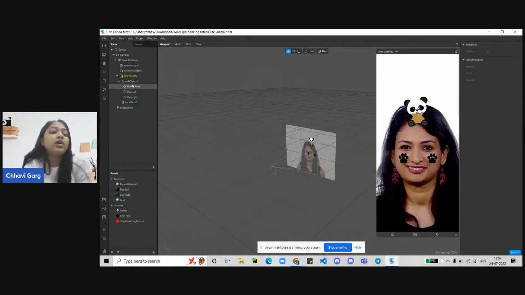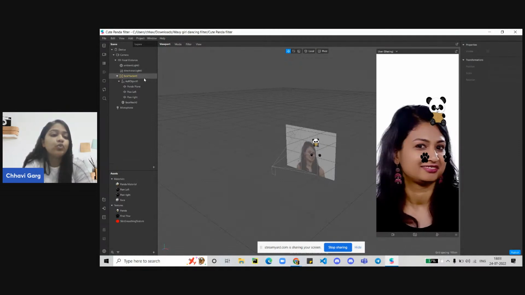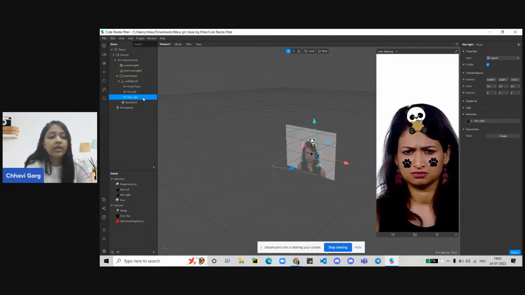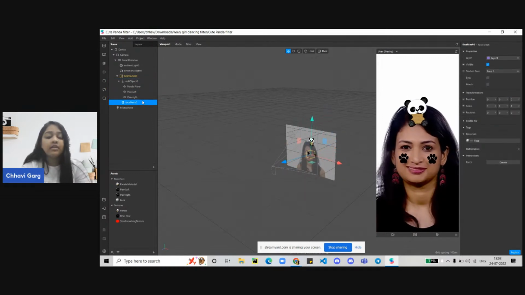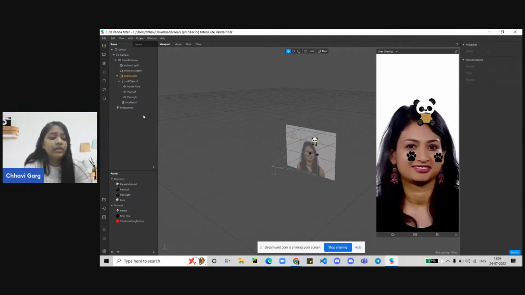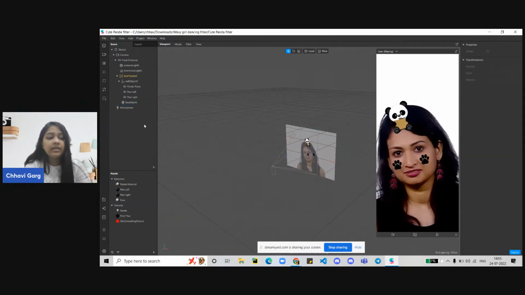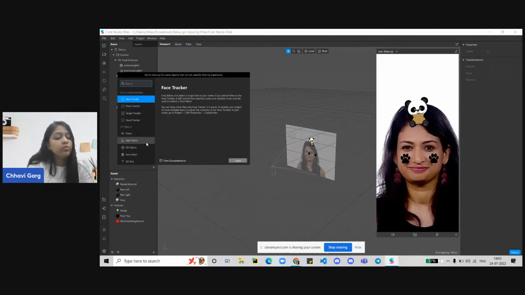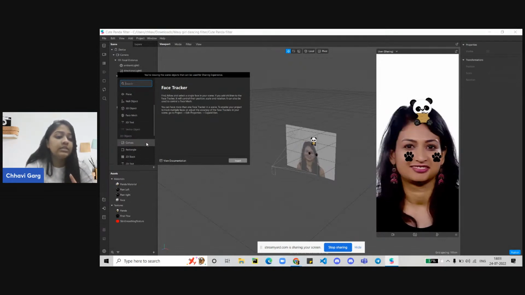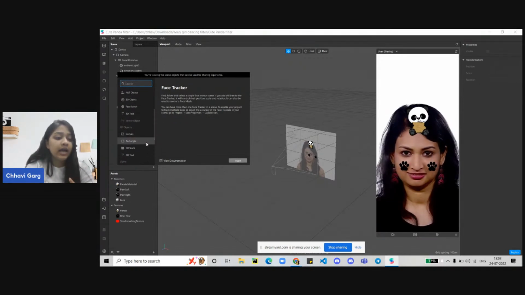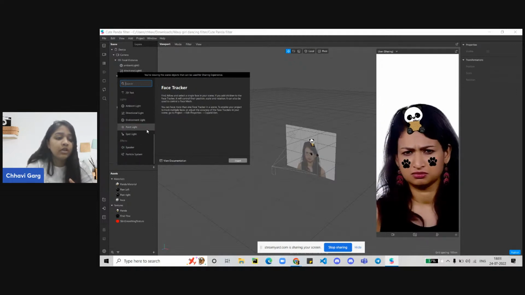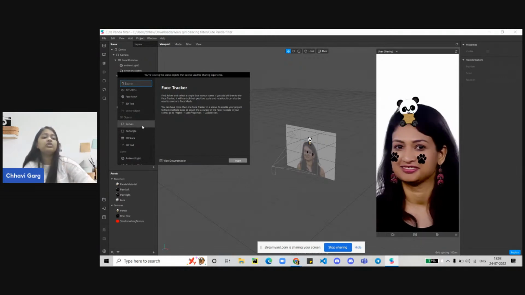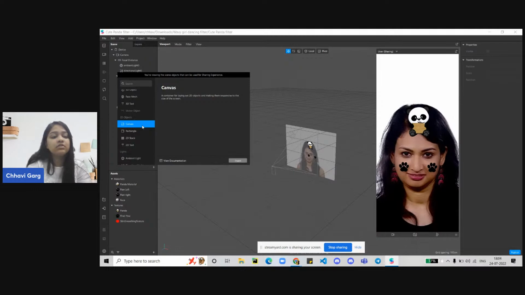Yesterday I used the face tracker in which I added the null object and added planes to it, and also a face mesh so that I can add the beauty filter to it. Today let's add an object to our scene panel. Today we will be understanding how we can actually use this canvas object.